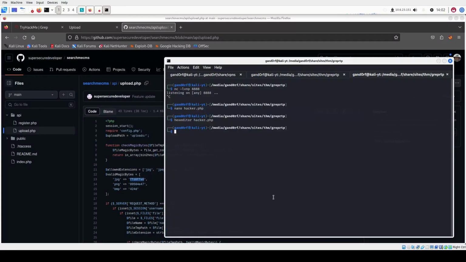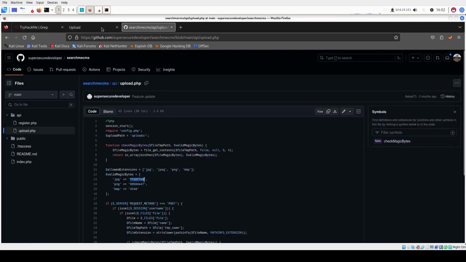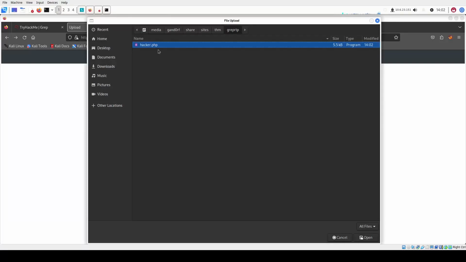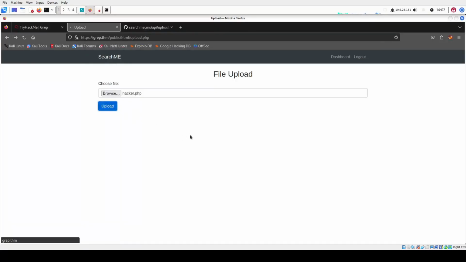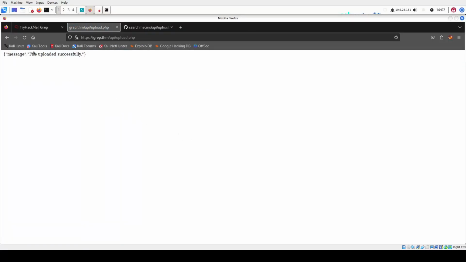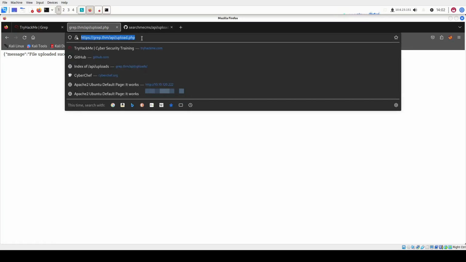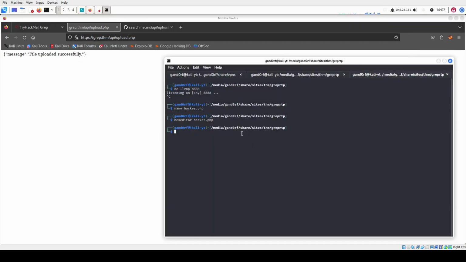Alright. Now it's saying that it wants a JPEG file. So if we try, I wonder if it's just the magic bits that will allow it, or if we're going to have to do something with the file name. Well, it says file uploaded successfully. Alright. Now how do we access it? That's the question. Before we get too much into it, let's get our listener going back up.